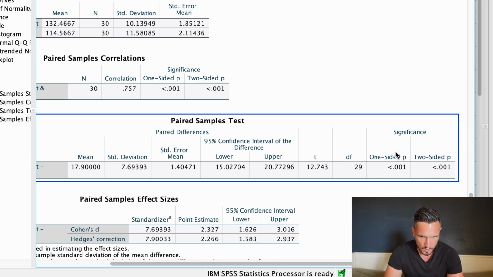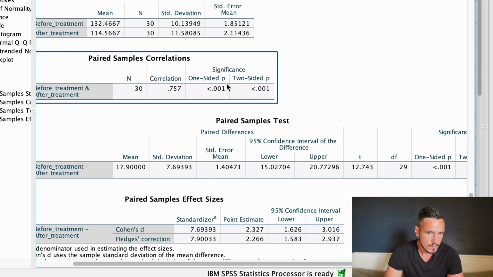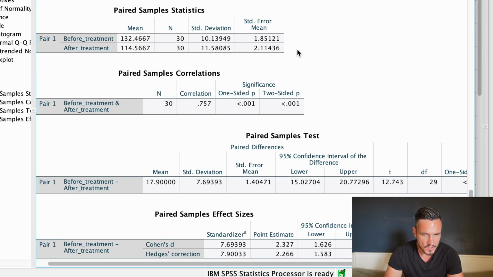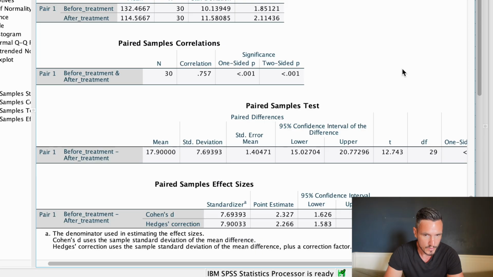So let's imagine that we had a one-sided hypothesis, and we can see here that we have a p-value of less than 0.001, and as this is less than 0.05, it indicates that there was a significant difference between before and after treatment with respect to blood pressure. That's essentially how we interpret the results of the paired t-test, but let's now take a look at how we can report those results.